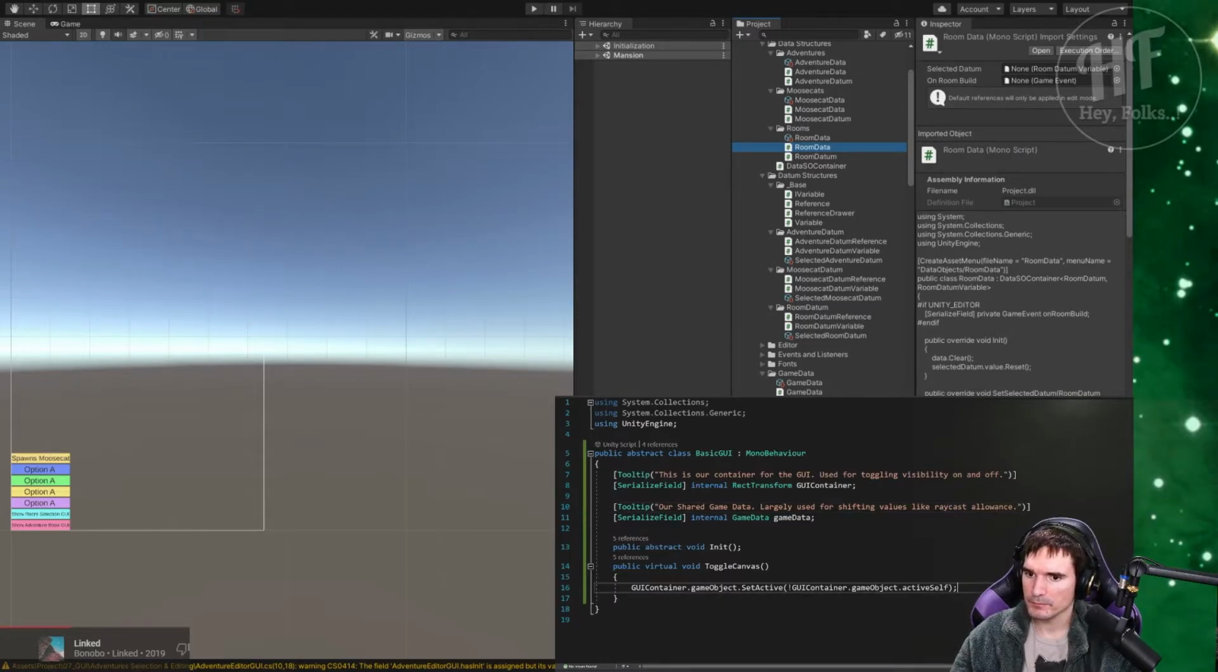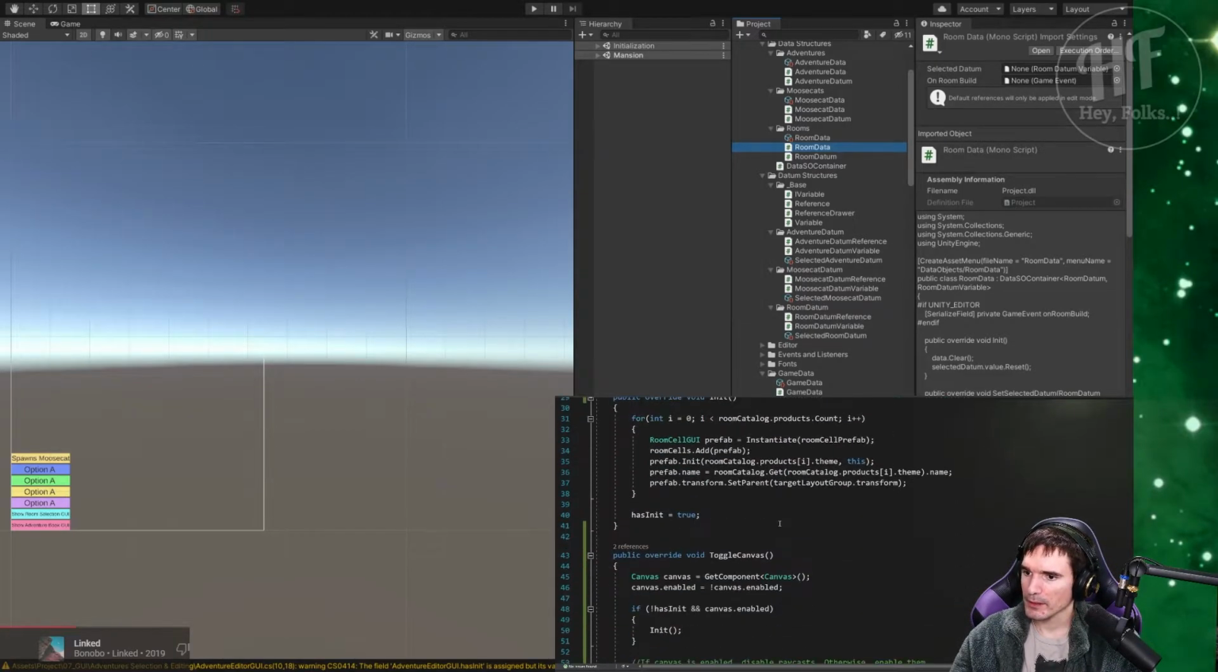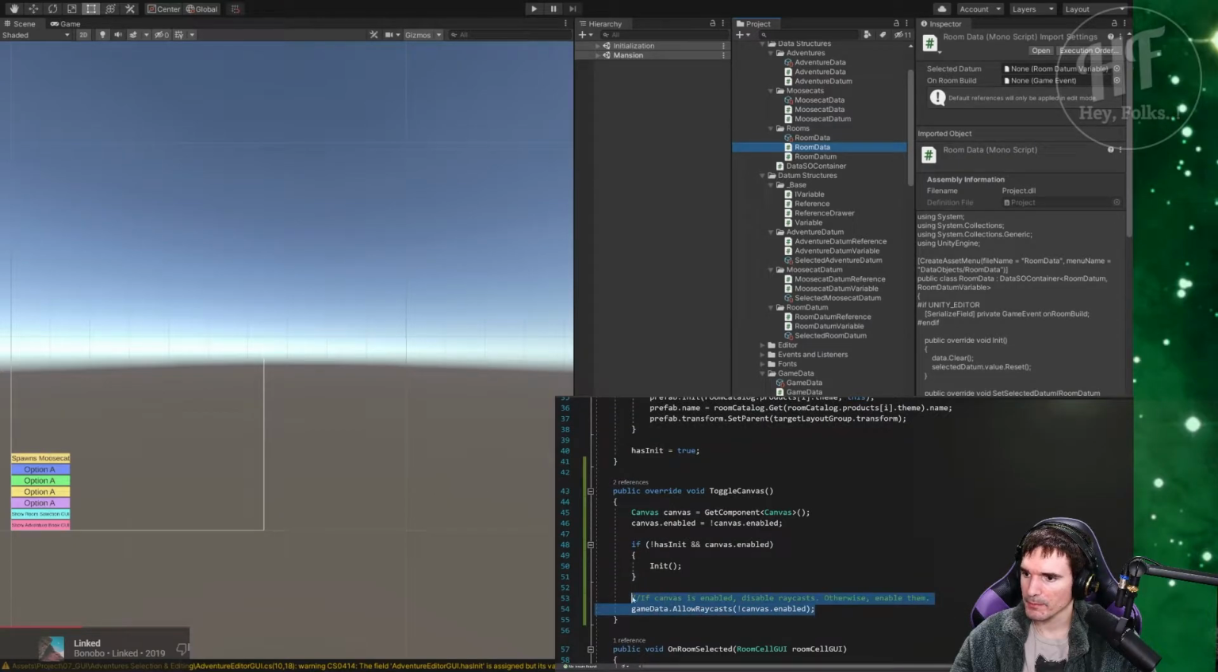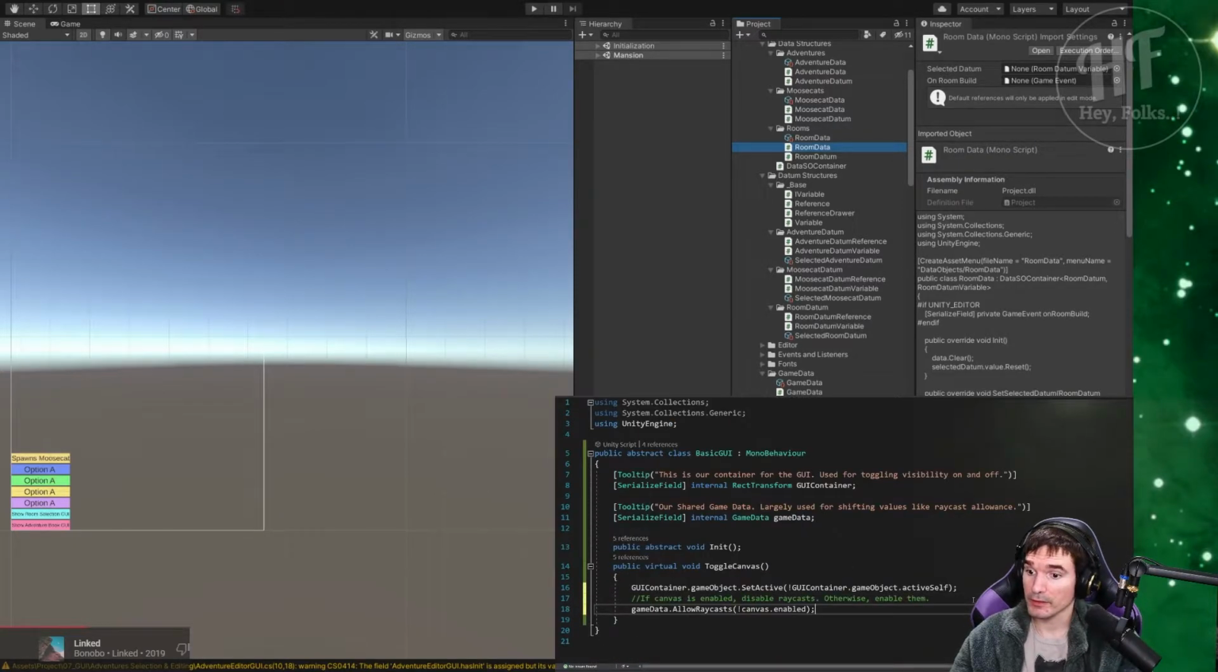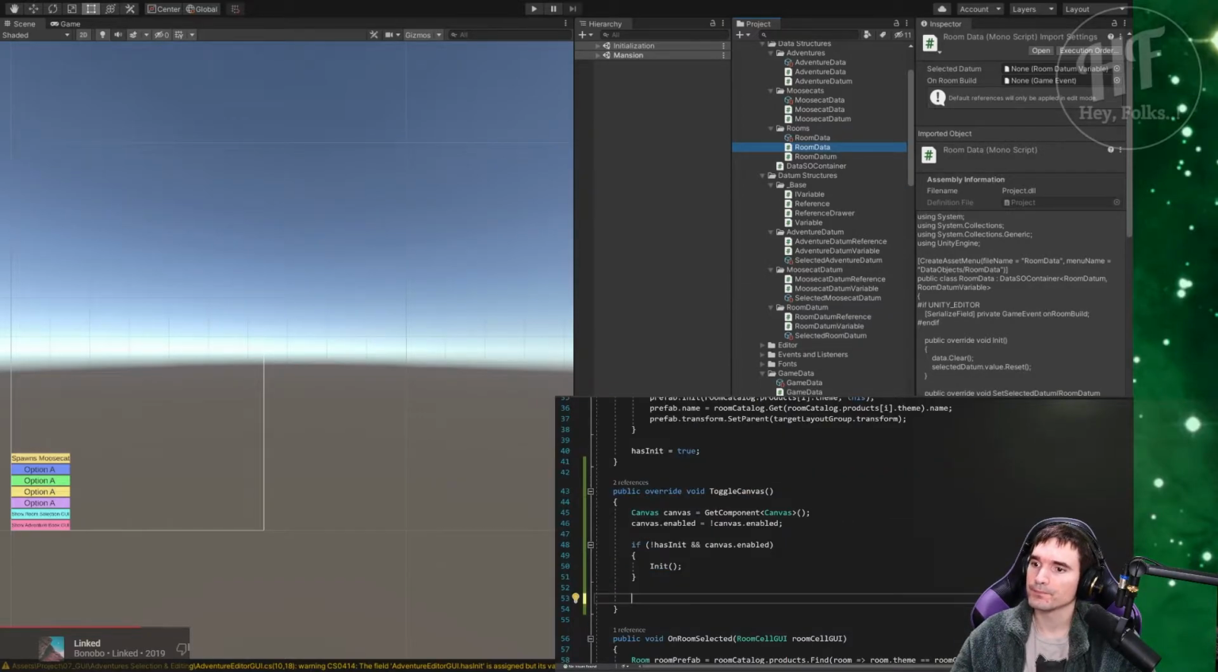There we go. And down here we can come in and steal this line, because it's a good line if I do say so myself. And we would want to check this value. So you would allow raycasts if it isn't on. Yes. Because if it isn't on, then the opposite of that is true.